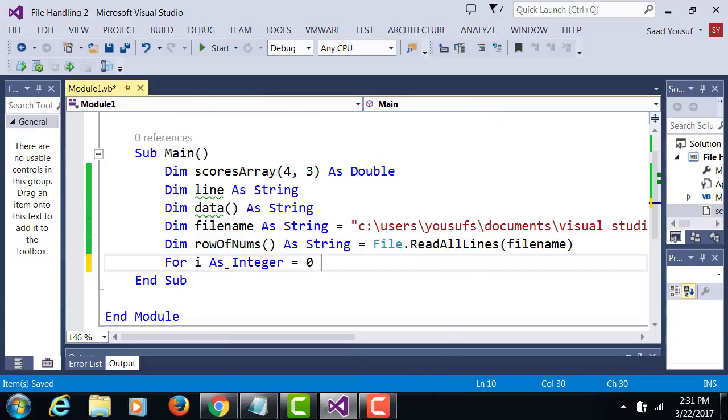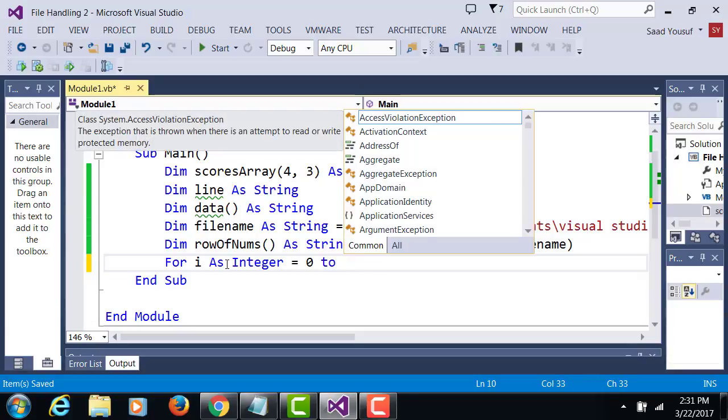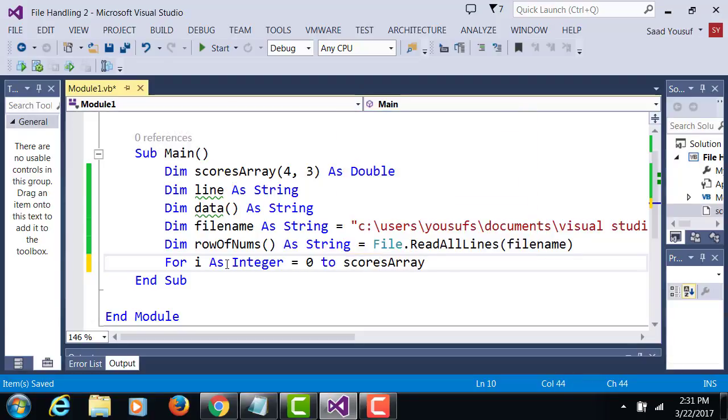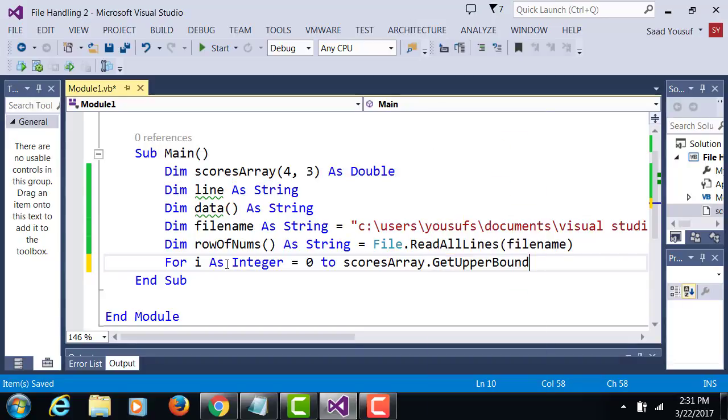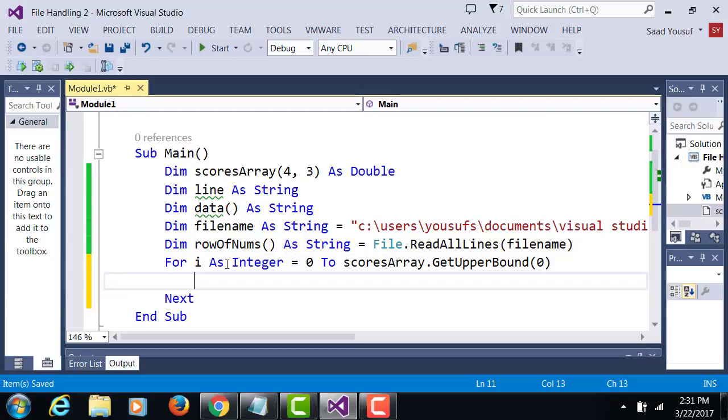Now I'm running a loop that's going to take me through the array scores array. Since all rows are of the same size, it doesn't really matter which line I pick because they are all of the same size. So I'm saying that I want to go from 0 to the upper bound of the first row. That'll be the same upper bound for each row.